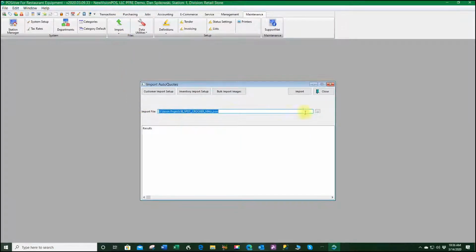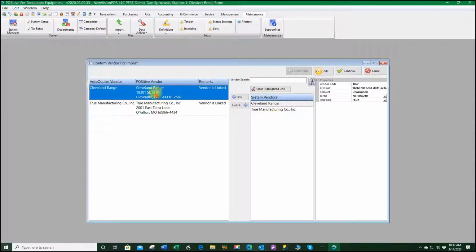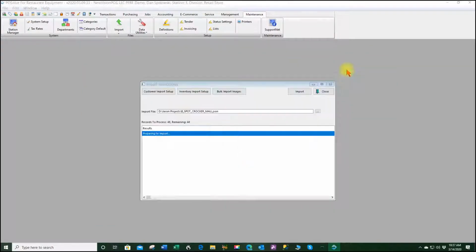At this point here, we pick our project. I've got a project already picked out, but whatever you download from AutoQuotes must be in a JSON format. I'm going to select import. It's looking for the two vendors that I have available, and both of them are linked, so I have no issue with having to make the system create new vendors, and the system import will create the vendors for us. Moving on with a continue.